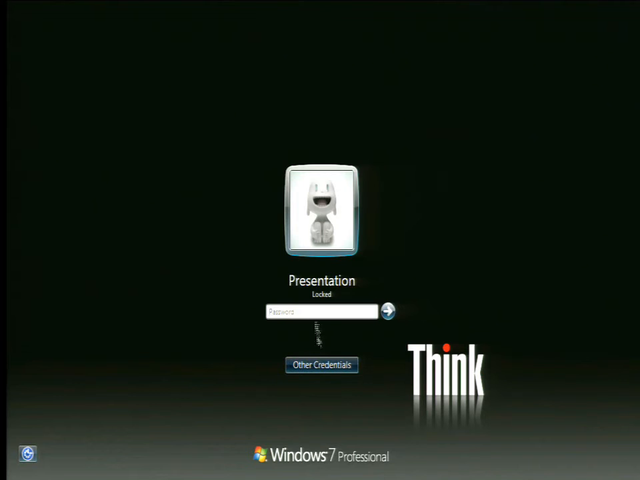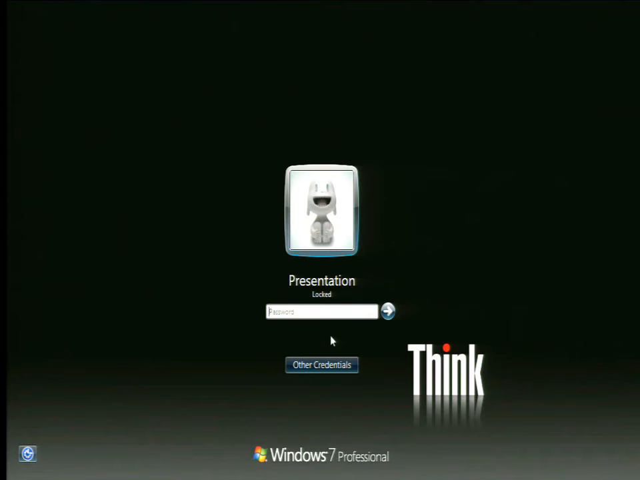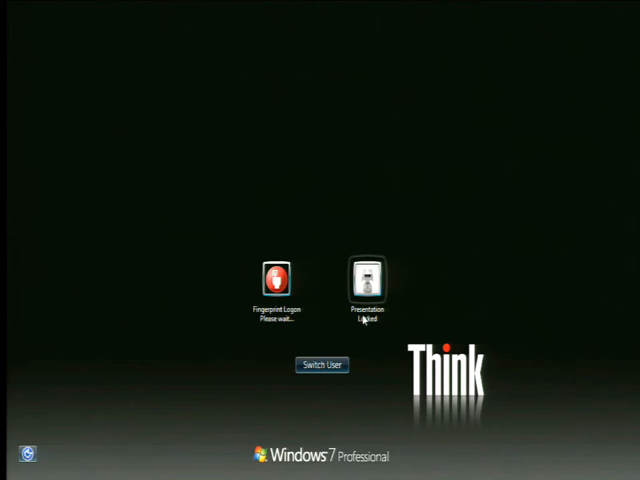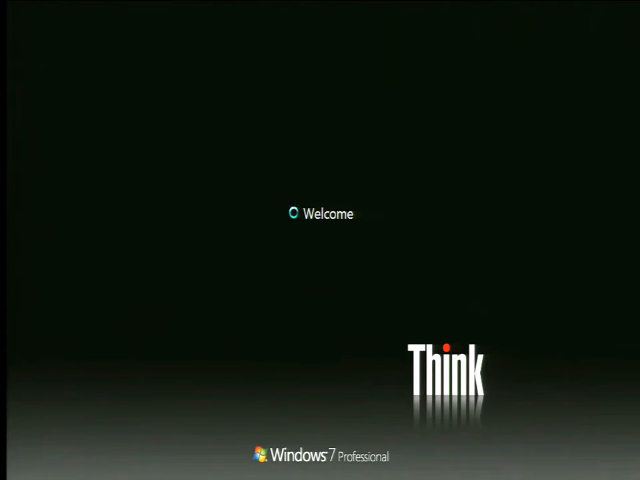Why is my password incorrect? Did I just change it? Caps lock? No. I've typed this password a lot of times. I think my computer is somehow not. There we go. Weird.